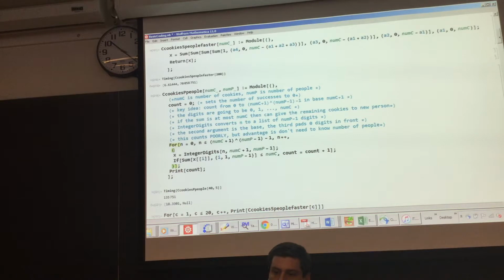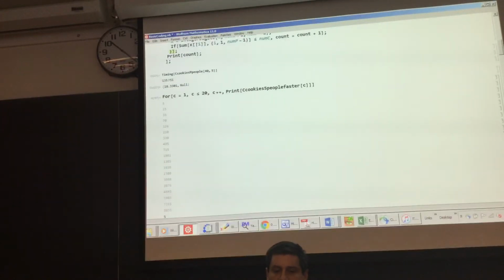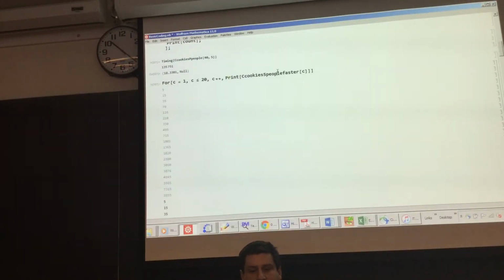All right, now what I want to end with is, let's look at what's going on with 5 people. So I'm using my fast cookie counter. It counts for 5 people. It can do the first 20 cookies without too much trouble. 5, 15, 35, 70. I mentioned the online encyclopedia of integer sequences.